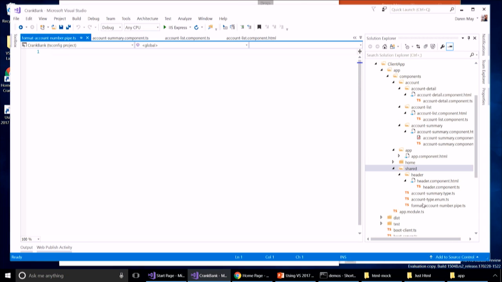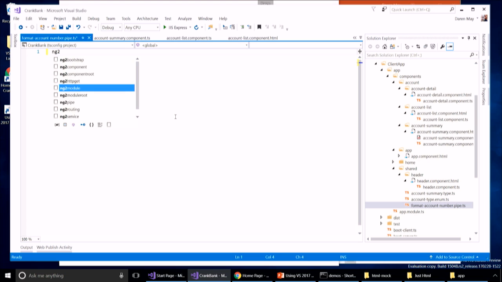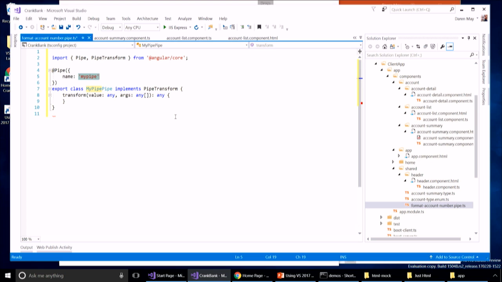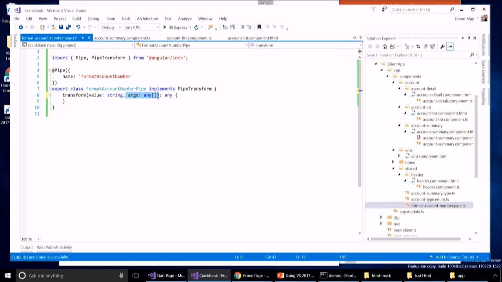And we're going to use another of our snippets: ng2, and we want to use pipe. So we're creating our pipe, and our pipe's short name is format account number. The class name is going to be format account number. We know we're going to pass in a type of string to our transform method. We don't need to pass in any additional parameters, and we're going to return a type of string.